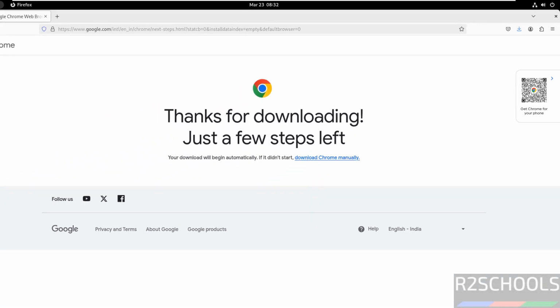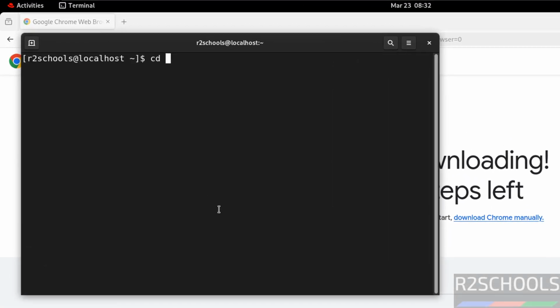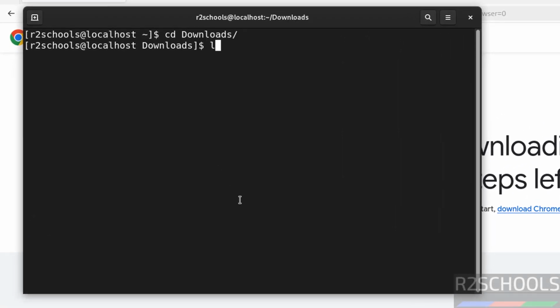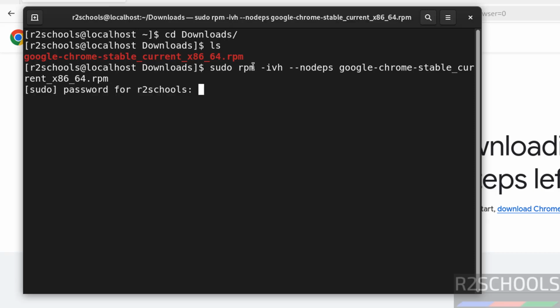See, download is completed. Now open terminal. Go to downloads directory, ls. See, here we have the Google Chrome current stable release RPM package. So install it, sudo rpm -ivh, no tabs, then give the tab to autofill entire RPM package name and hit enter.